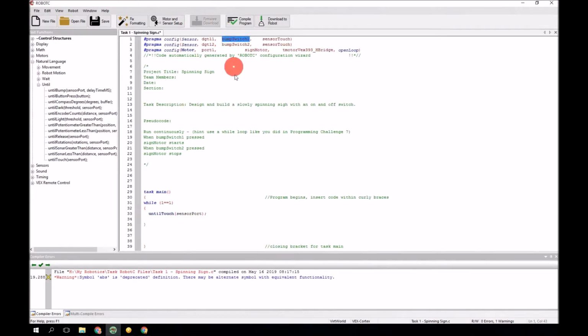So I'm just going to copy this up here. I could type it out, but I'm going to copy this. And then I'm going to come over here, and where it says sensor port, I'm going to highlight. And then I'm just going to right click and click paste. And what it did was it got rid of sensor port, and then it replaced it with this. And so that's the first bit of code we need. So when the bump switch 1 is pressed, this next thing will happen.